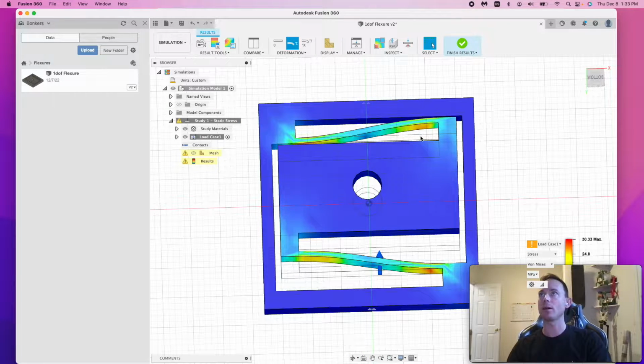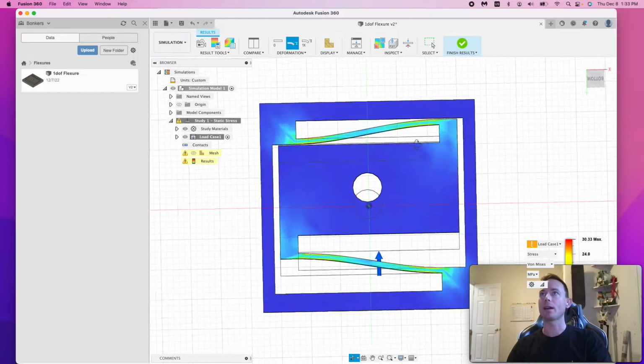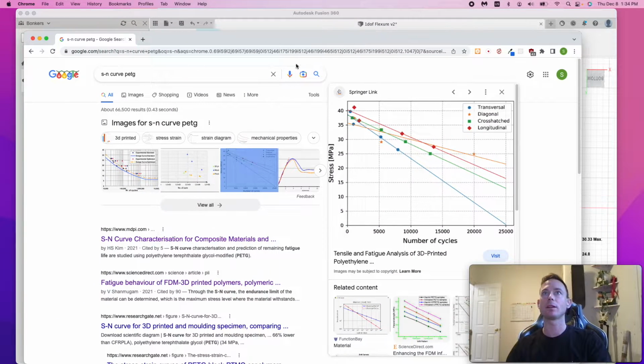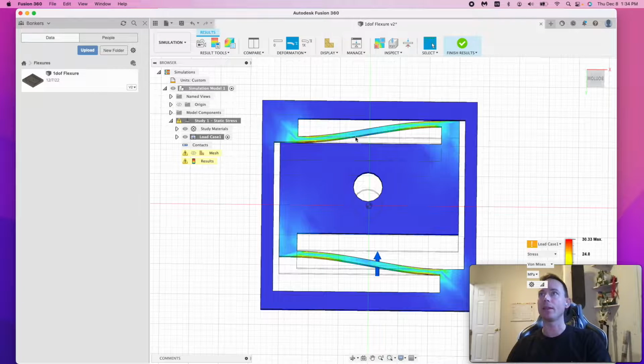So starting out the same way, we need to care about that because we need to know when this is going to break. And when is it going to break? If we look up the S-N curve of PETG, we can see at around 30, we're going to get 5,000 cycles out of this. That would mean we move this back and forth around 5,000 times, and we would expect that part to break. It may be more, it may be less. There may be better ways to design this. But as it's built, we would expect that to last around 5,000 cycles. So we need to care about that.